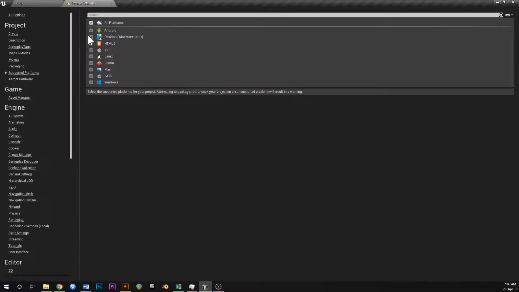Supported platforms, depending on what you're going to publish on, you can change this. I don't do them all. I usually only make games for desktop, so I'll just untick Android, HTML, iOS, Linux, the rest of that. I just keep Windows and desktop usually, and that usually exports fine.